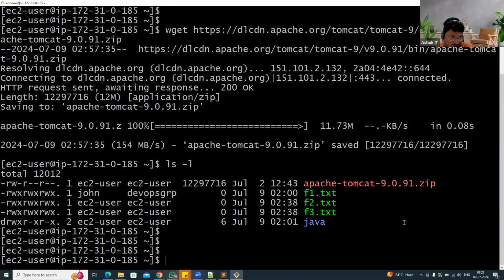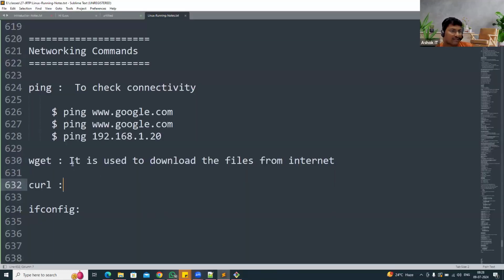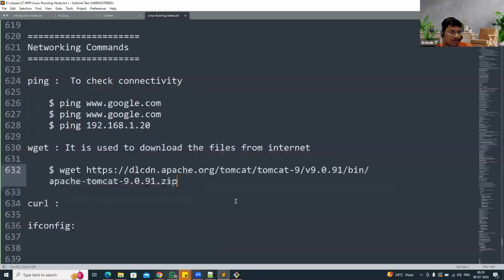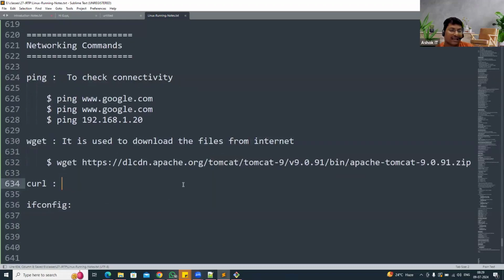Okay, good. So we are able to understand the purpose of the wget command. It is used to download files from the internet. Next one, we have the curl command. For the wget command, I'm giving the syntax here: $ wget, then the file URL, a sample URL. Right click, copy link address.